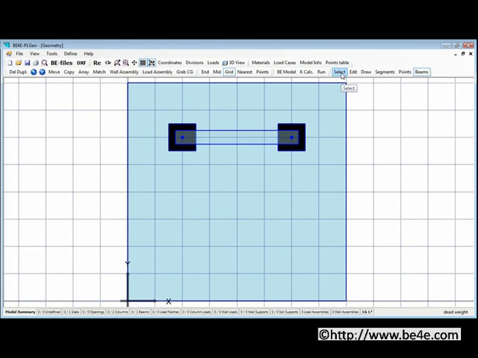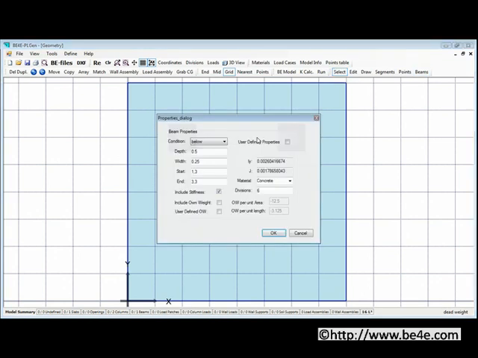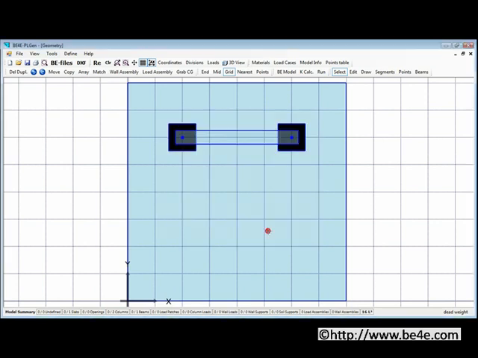Then I'm going to go to the select mode. I'm going to right click on the beam to open this properties dialog box. I'm going to change the number of divisions to 4, and I'm going to leave all the other settings as is. I'm going to click OK.